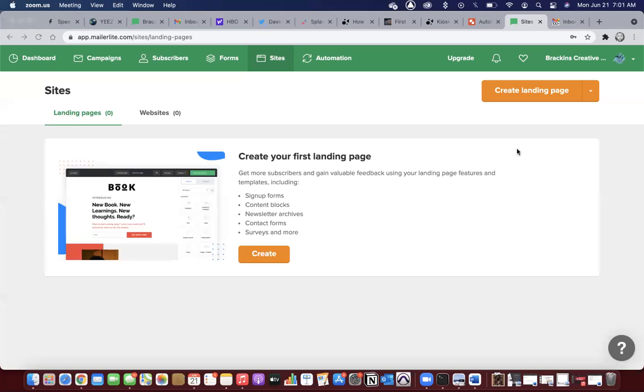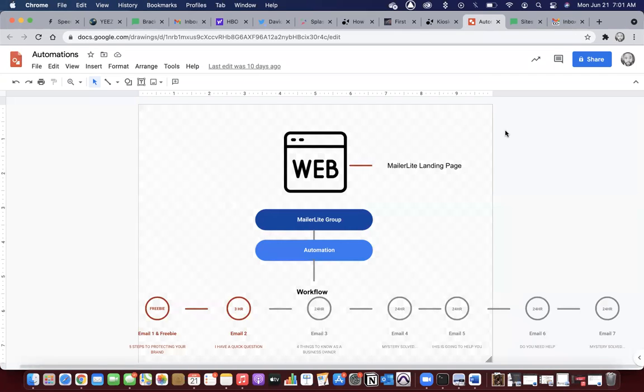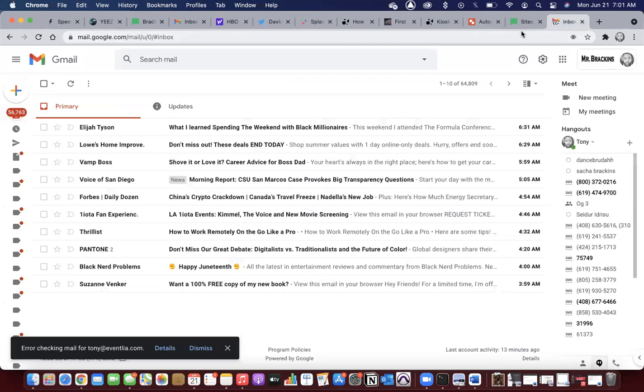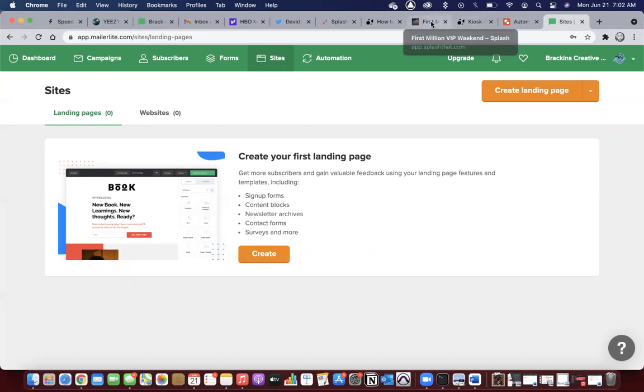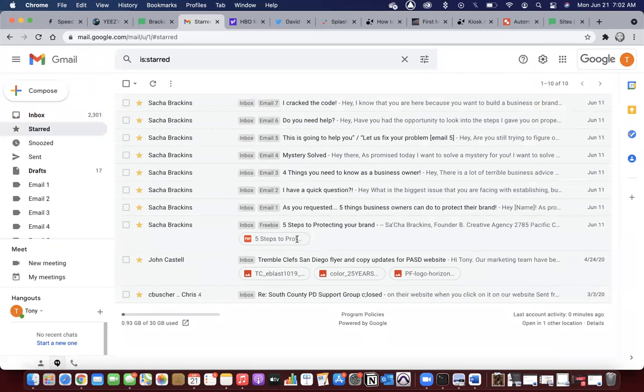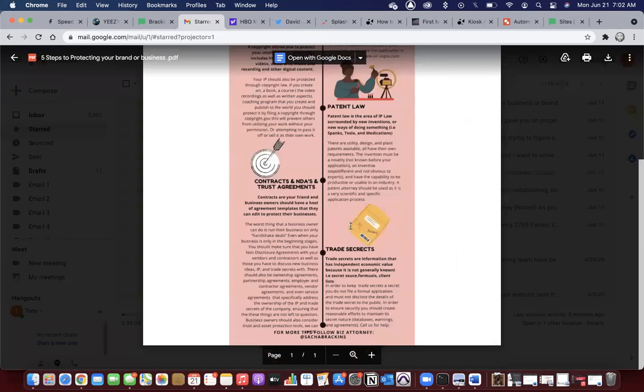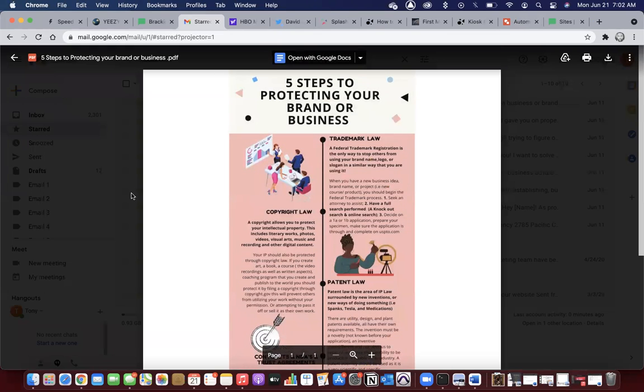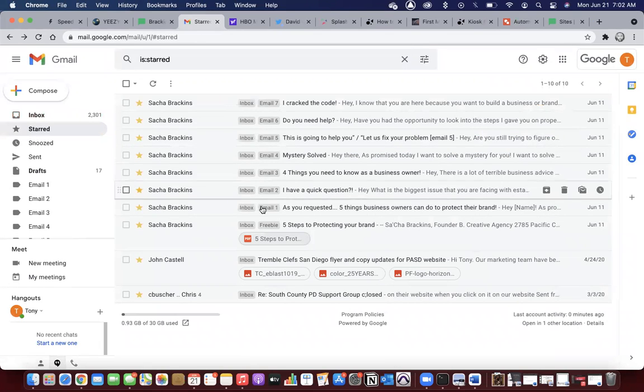Okay, good morning. I am going to show you how to set up an automation in MailerLite. So first of all, let's see here. Let's go to start. All right, this is the freebie that we will be delivering. And then we want these emails to go out afterward.